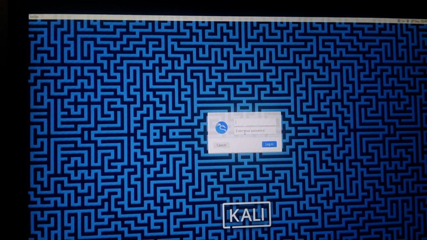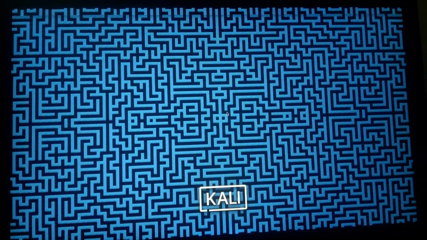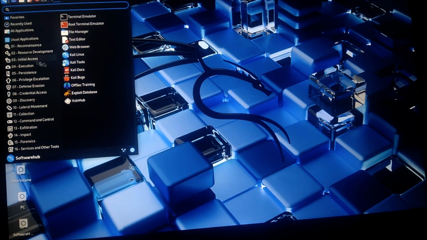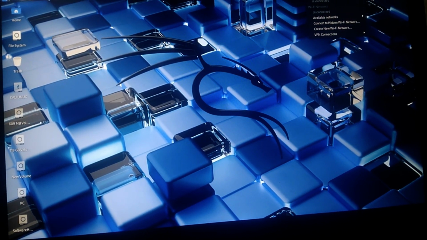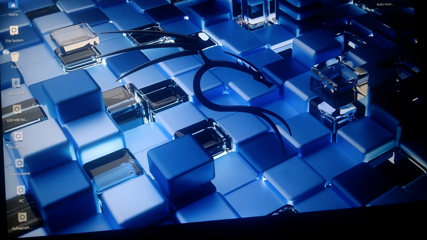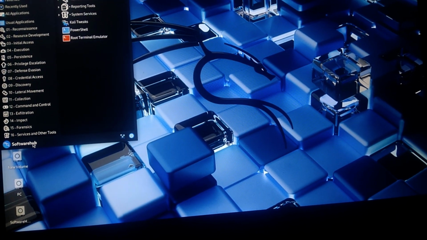Over here, type your username and password. You can see that Kali Linux is working smoothly. Now let me show you how to fix it if the Windows option is not shown in the Kali boot menu.